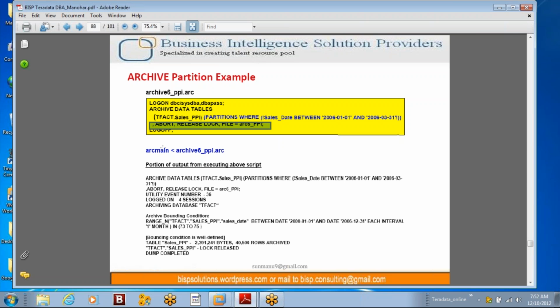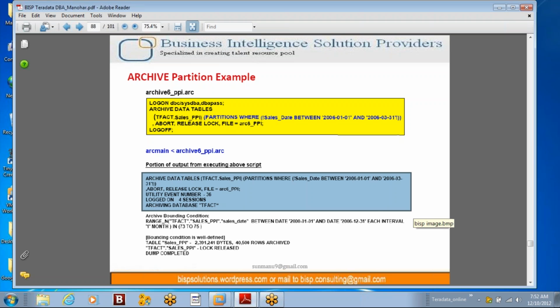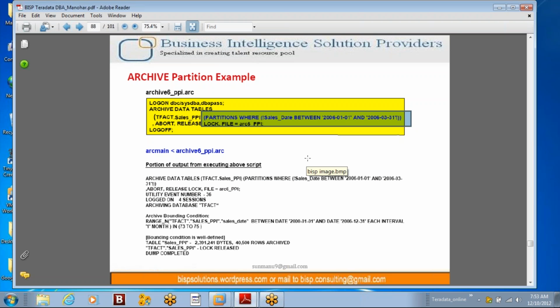So while we are executing this script, it shows you what partitions are being logged. So that is how we do a partition level archive. Just mention the PARTITION WHERE within parentheses, the partition command and the date range you want to archive.